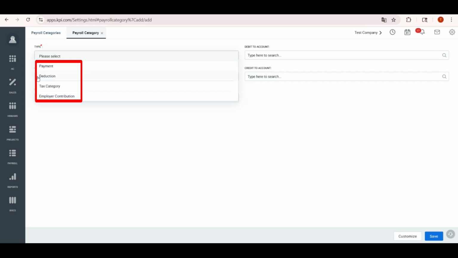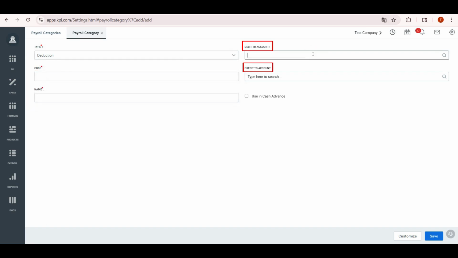There are 4 types of categories: payment, deduction, tax category, employer contribution. Make sure to choose the correct type, as it determines whether an amount is added or deducted.